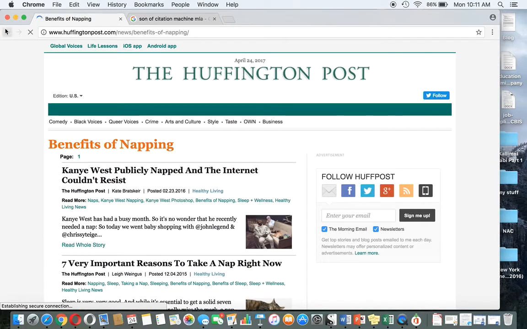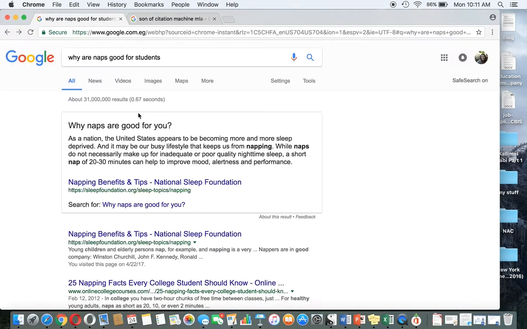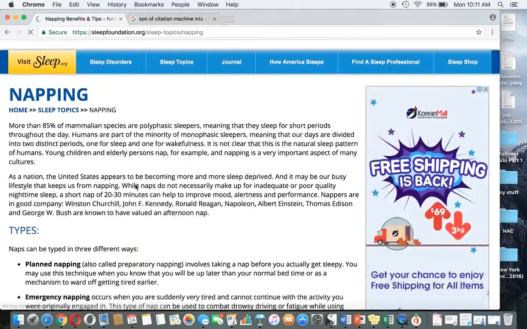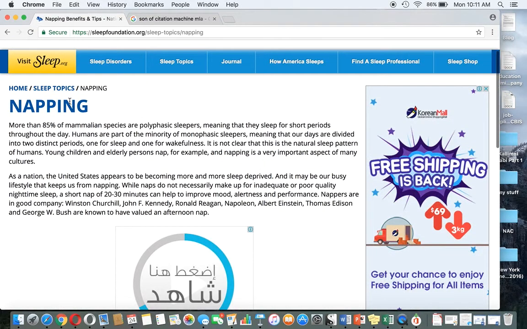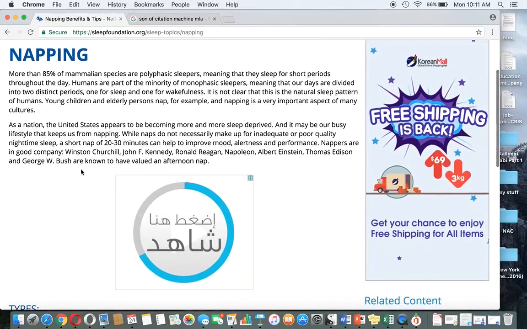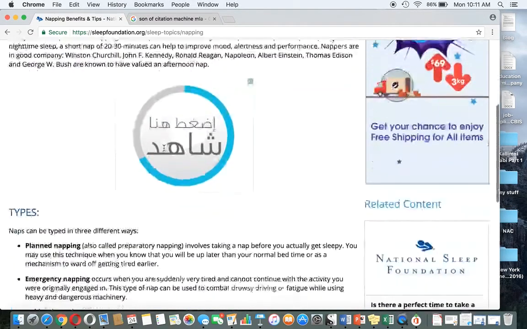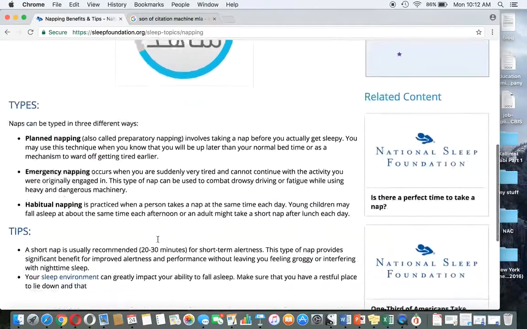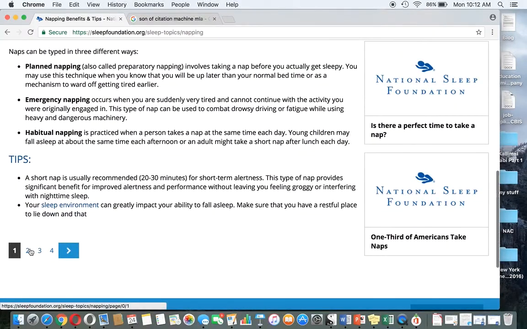So sometimes it takes a couple different tries to find a good website that has good information. Here it says, why are naps good for you? Let's try this one. Okay, so this talks about napping, and 85% of mammals take naps. Famous people took naps. Types of naps. Tips.